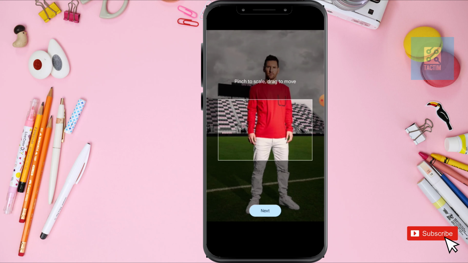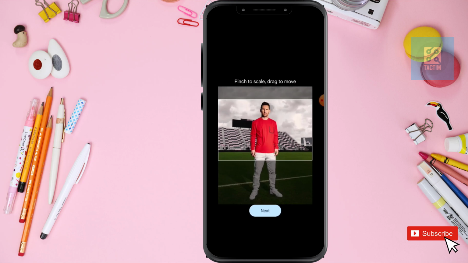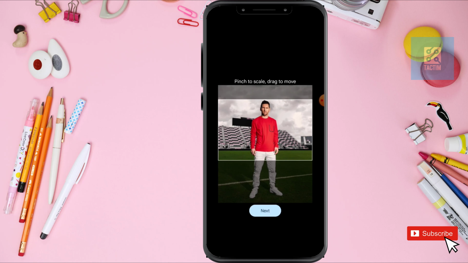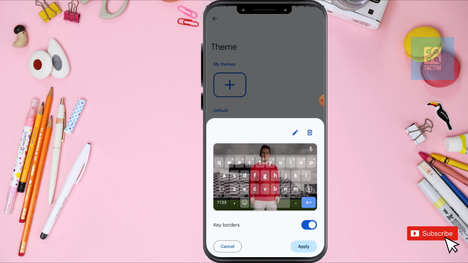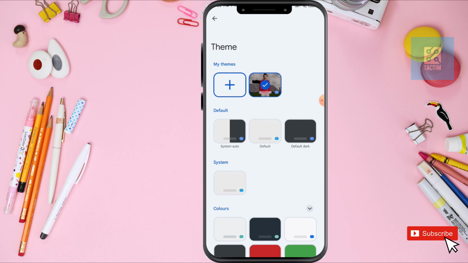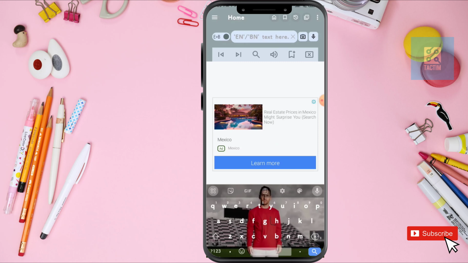After selecting the picture, you can just adjust the photo, and after that click on next. Now here you can just adjust the brightness and click on done. You can also choose key borders or not, and after that click the bottom right apply. Now here you can see the keyboard with picture.